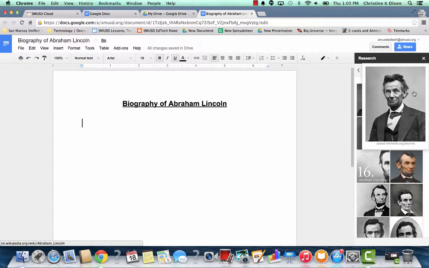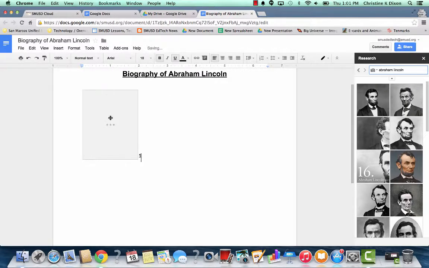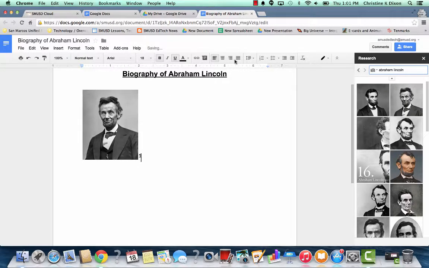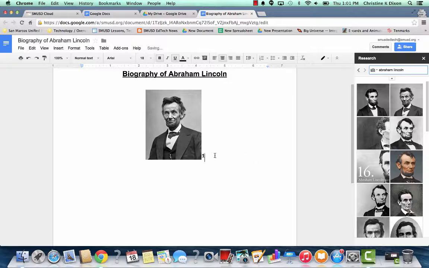Let's see if I like that one. I'll go ahead and drag that, put that underneath. It takes a second for it to load. I'm going to center it, and this one right here means that that is where it's called a citation, and that's where it is found on the internet.